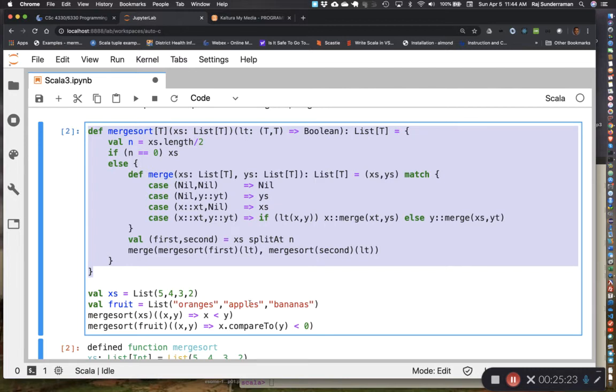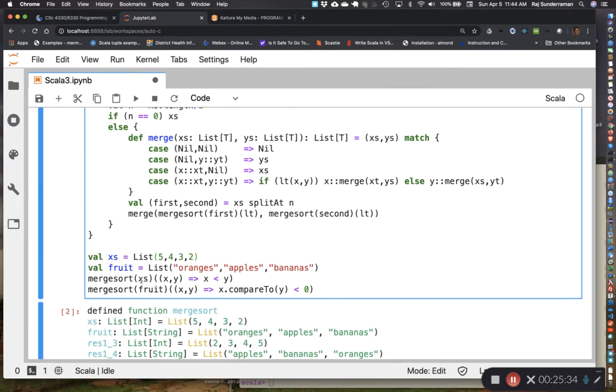So here's a list 5, 4, 3, 2 and another list: oranges, apples, and bananas. Xs and fruit. The first merge sort call sorts the numbers xs, the list of numbers, but we had to provide a second parameter, right? The LT. In this case, LT is a function which takes two integers x and y, and returns x less than y.